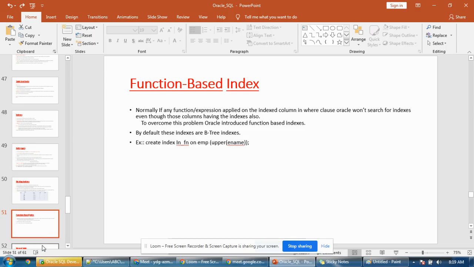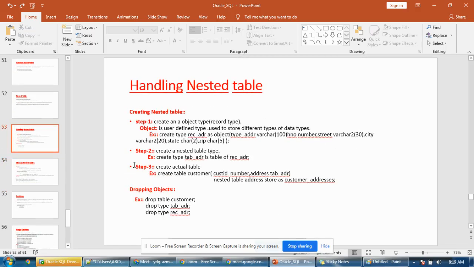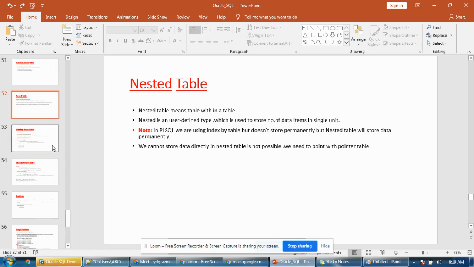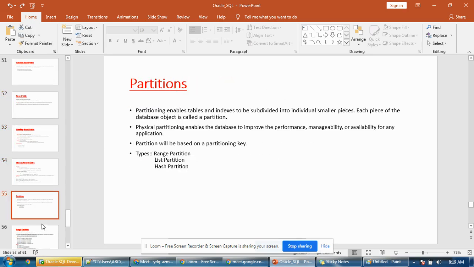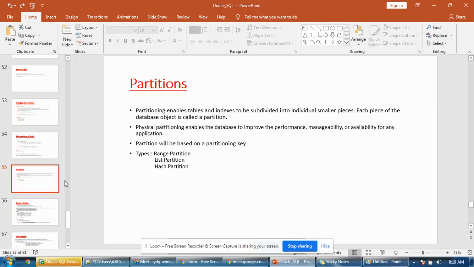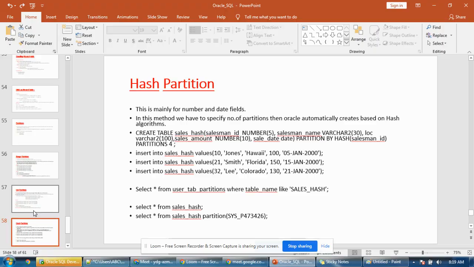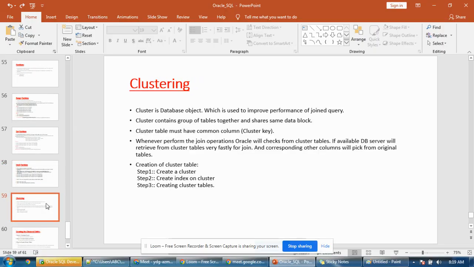Next, nested table is different, that is storage. Next topic is partitions. This is also for performance. Instead of querying the complete data, you can specify the particular partition. Okay. Next, this is also one of the database objects Oracle provided to improve the performance.